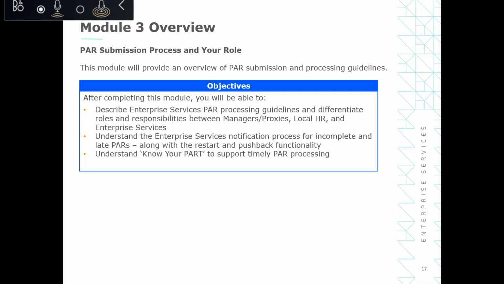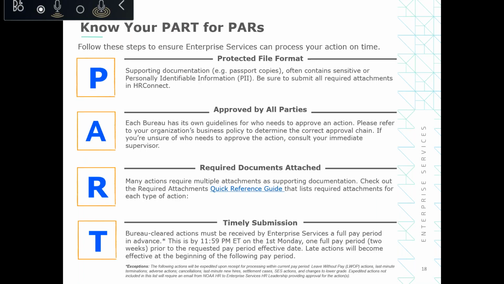Okay, here's an overview of simple steps called Know Your Part, right? We're going to jump right to that. To ensure enterprise services can process your action on time. We're going to review each of these steps in more detail over the next few slides.